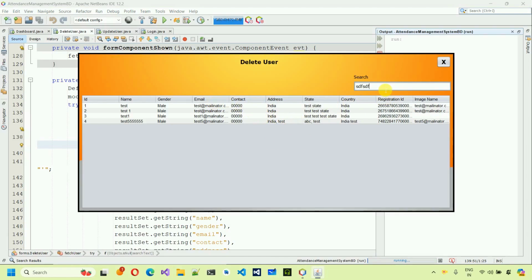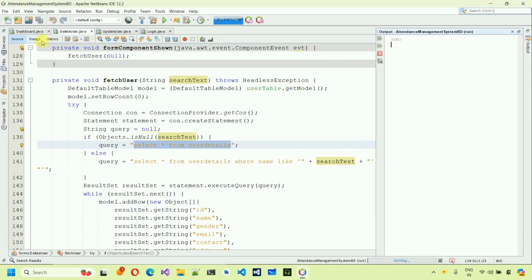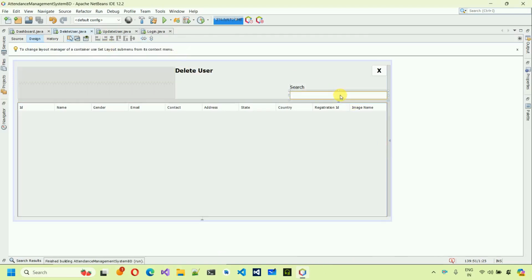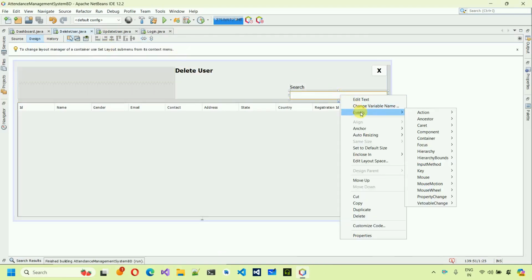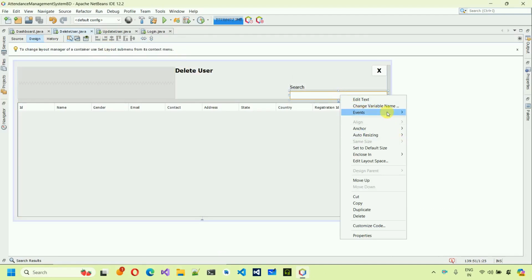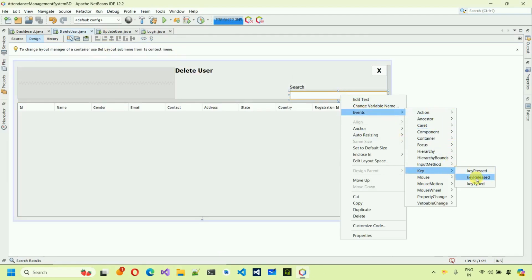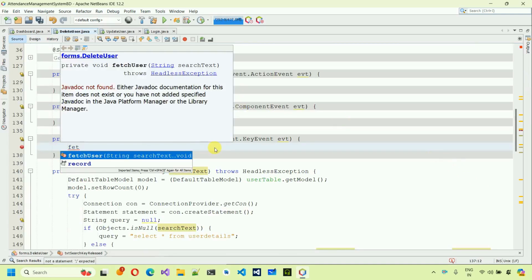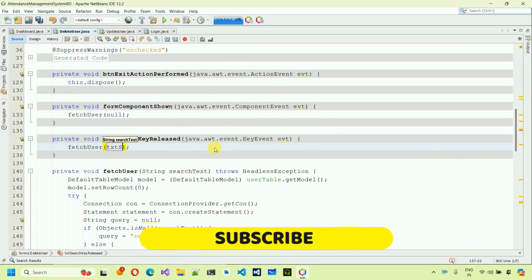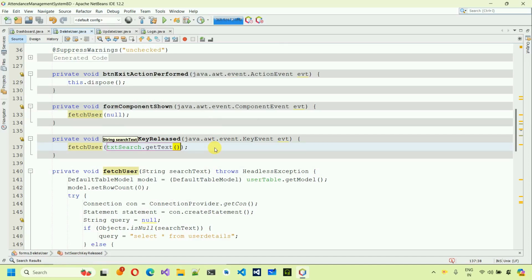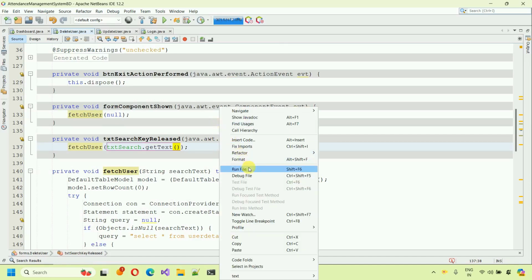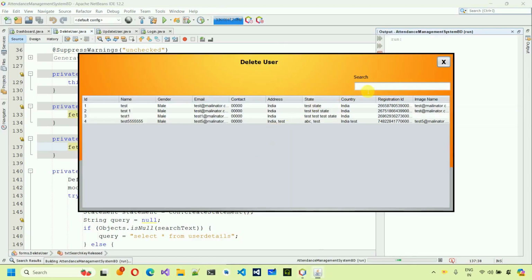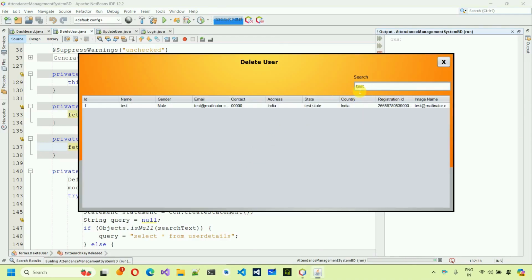Now this one is not working, so we will start working on this one. Close this, move back over here, click on this one, right click on this, go to events, and into this one we have to go to key released. And over here we will simply call fetchUser, and into this one we will pass txtSearch.getText. Save it. Now we will test this one also. So I have run the application. Over here I am going to search for test.